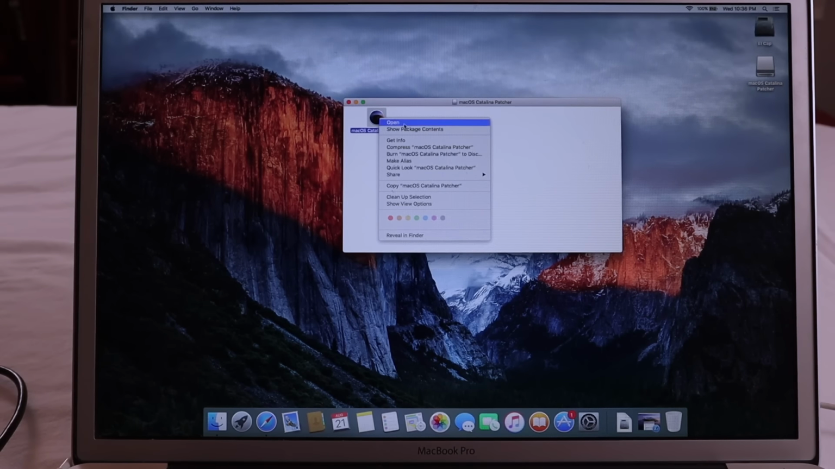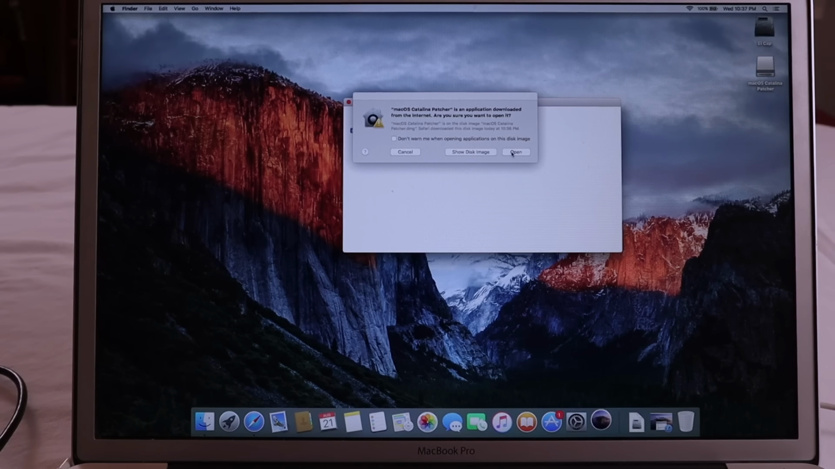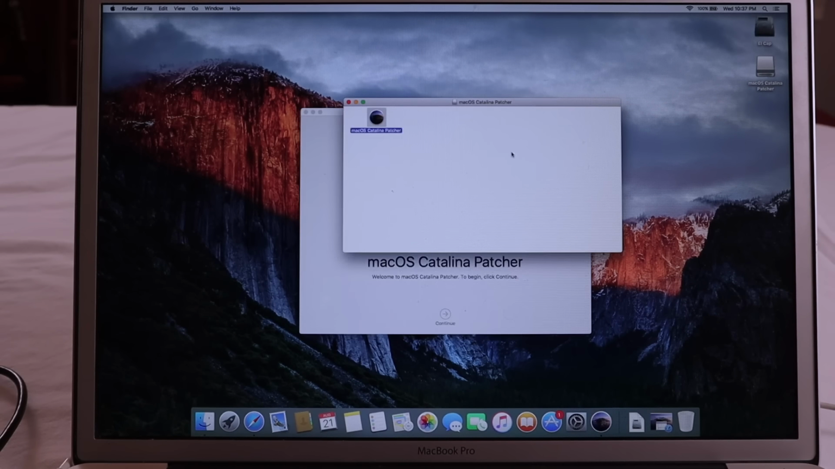Now, if you just double-click on it, it may not open on some systems due to Gatekeeper. But if you right-click on it and select Open, it should open all the time. So we'll go ahead and do that. It'll take a few seconds to verify it here. And when you get this window, just go ahead and select Open.